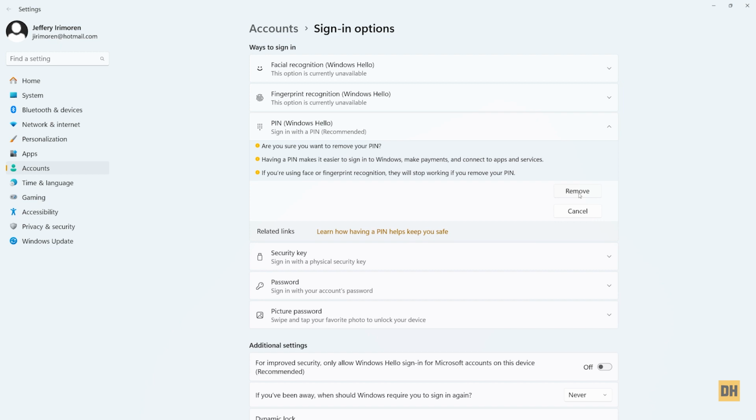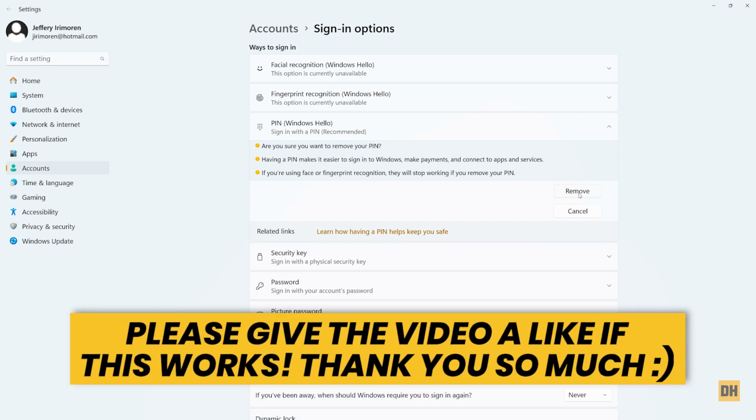But also, if you remove the PIN sign-in on Windows 11, be sure you know your password for your Microsoft account, because it is possible that if you remove the PIN sign-in, you'll be required to use a password whenever you want to log in or whenever you restart your computer. It is very possible. So be sure you know your password for your Microsoft account before you remove your PIN sign-in on your computer.